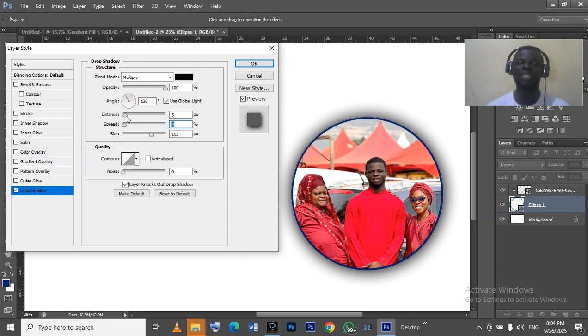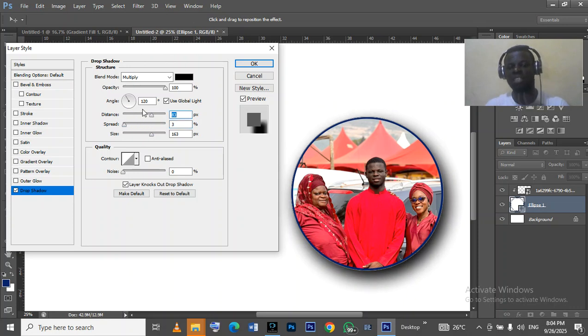Now we have distance. The distance means you are going to move the shadow you are trying to drop to a particular side or a particular angle. Right now, if I want to move it to the left side or the right side, I move the distance to maybe 80. Now you can see we are dropping it down.